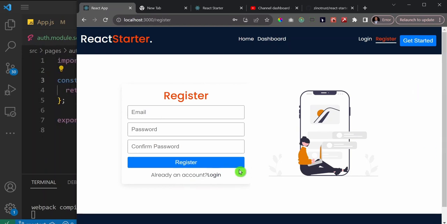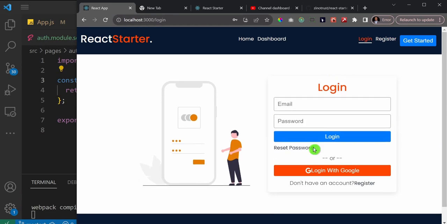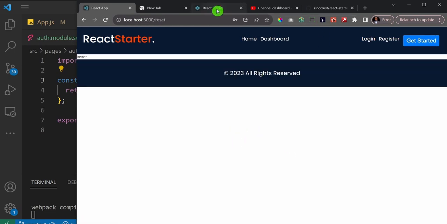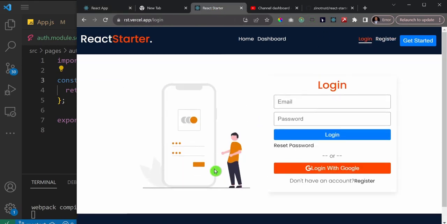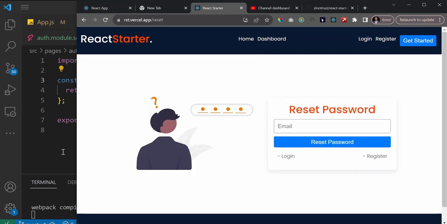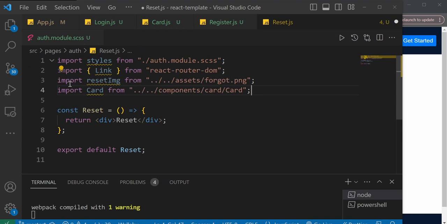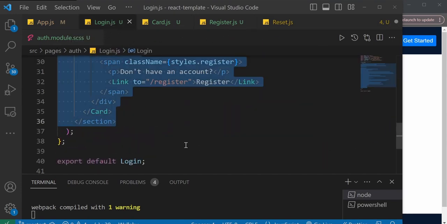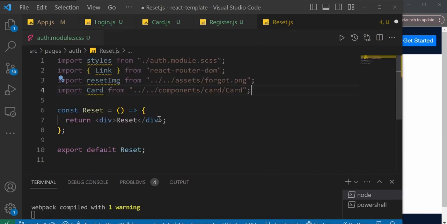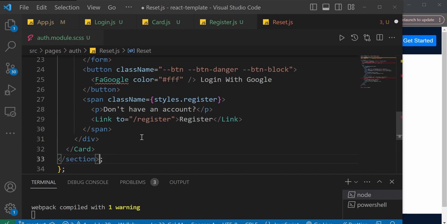So now let's go ahead and build the reset password page, which is going to look like this. Now I'm going to come to my reset password page, and first off, like I've always done, I'll import the things we need: the card, the reset image, which is located in the assets folder, and then the styles and the link. Then I would also go back to my login page and copy the JSX and come here to my reset page and then paste it in.